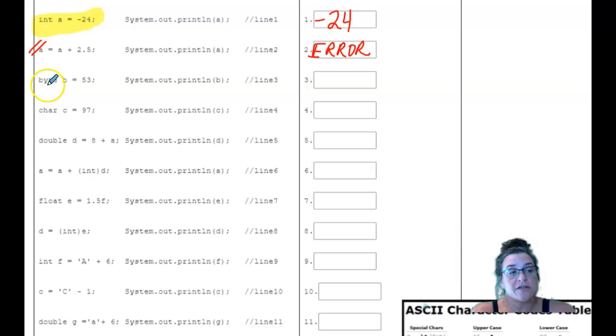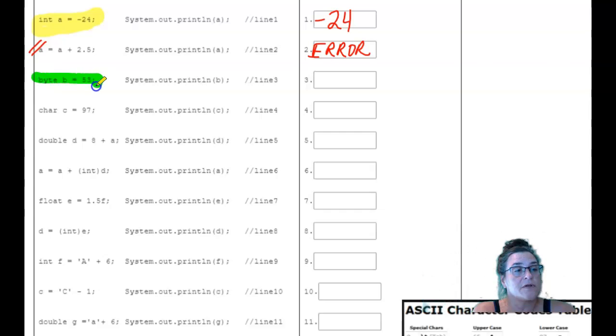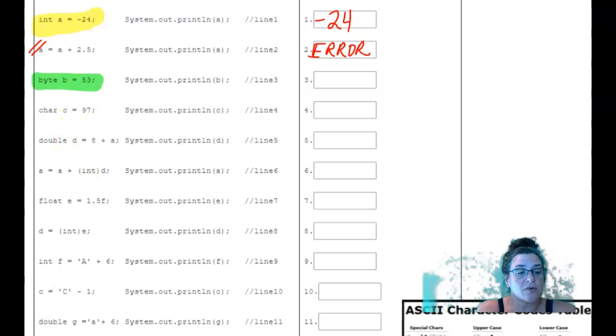So now we come down to line 3, and let me get my highlighter back. So now in line 3, we're taking the identifier b, we're making it a variable of type byte, and its value is going to be 53. Bytes can hold those 2 digits, so we're going to output that byte on line 3 as 53.